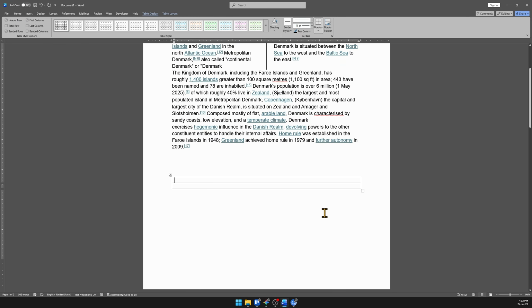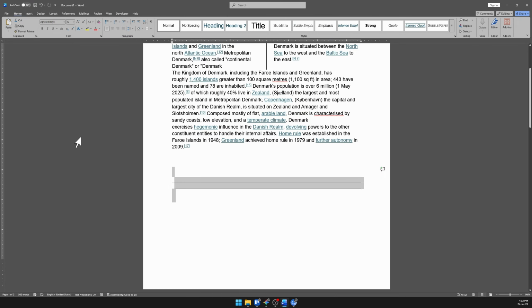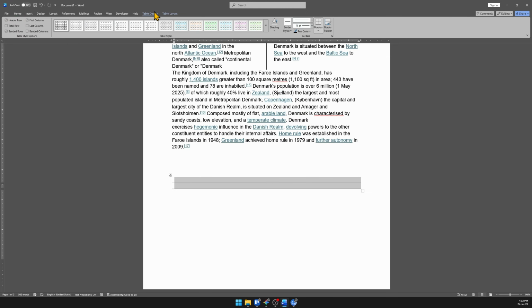Type your content inside each cell, highlight the table, and then click the Design tab. Table Design. And here you can just customize border thickness, box colors, or padding.